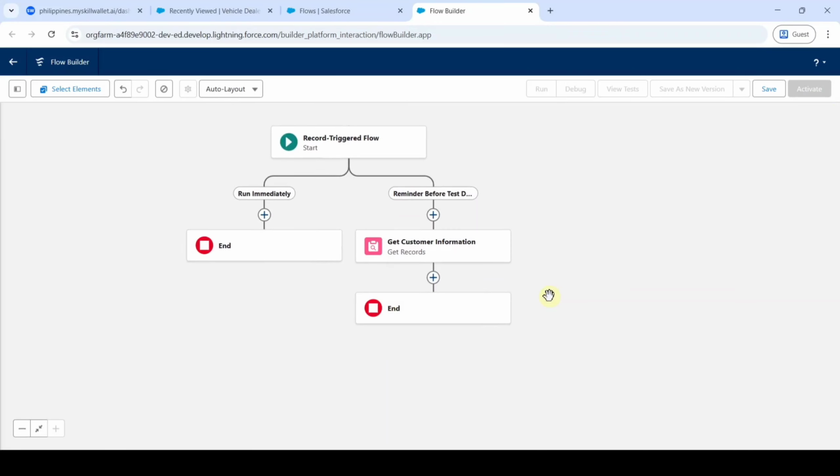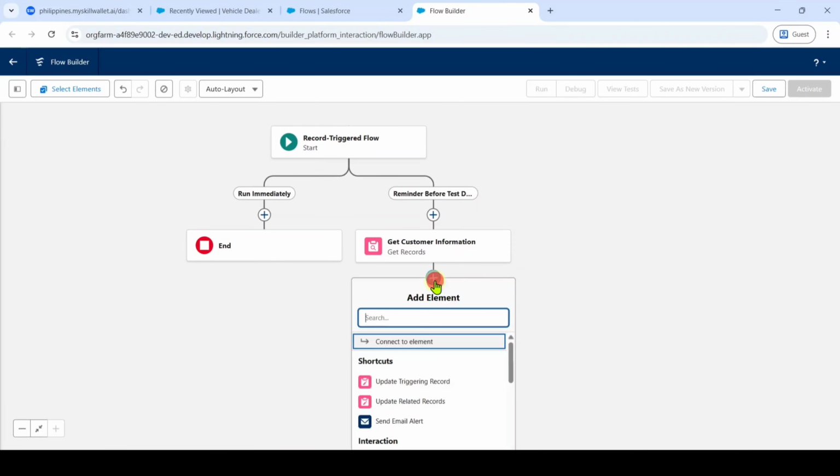Then we need to add email action. For that, click on this plus symbol and here search for action.